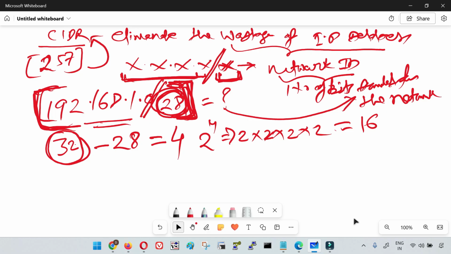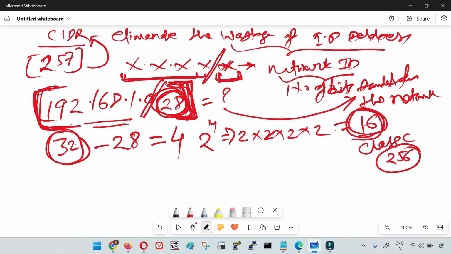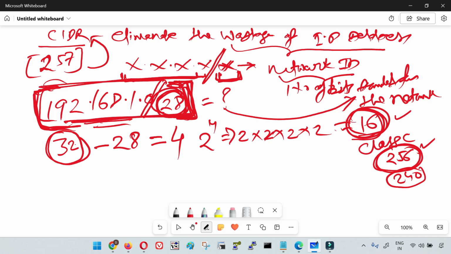Right? So now if my requirement is only 16 IP addresses, then why should I go for class C, which allows 256 IP addresses? If I am going to use 16 and I go for class C, then I am still wasting 240 IP addresses, right? Because my requirement is only 16 and class C allows 256. So this way, with the help of CIDR, we eliminate the wastage of resources, and we can allocate only the IP addresses that we require.